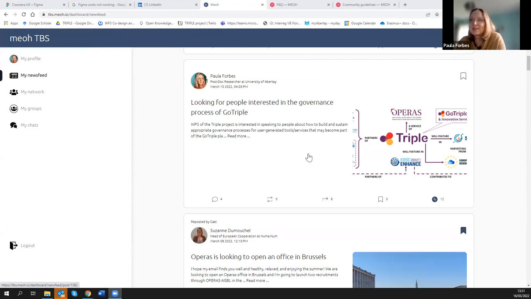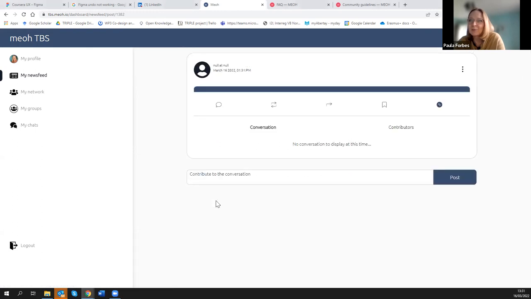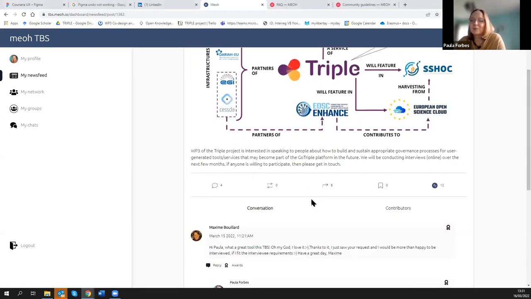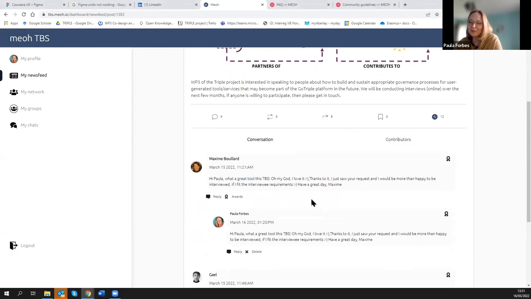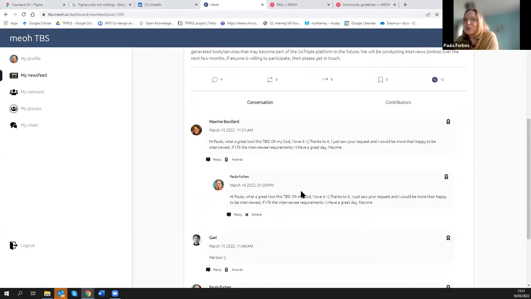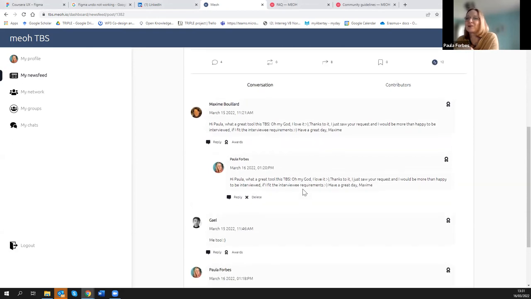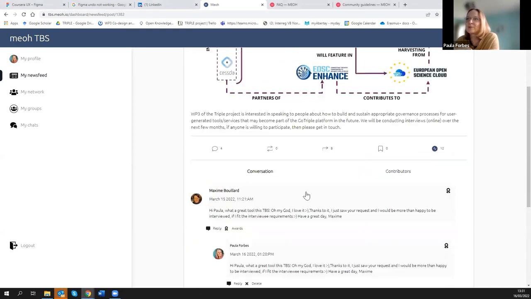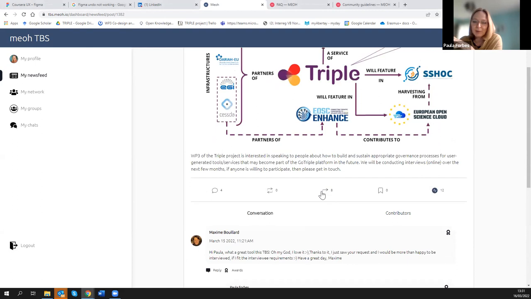So I noticed this morning when I went on, I had some replies. Both Maxime and Gaël have kindly volunteered to take part in those. So I have some chats underneath, which is good. And I noticed it had been shared quite a few times as well. I could see that people had passed on this message, because I have quite a small network. So hopefully people will be sharing that in a similar way to what would happen on Twitter.